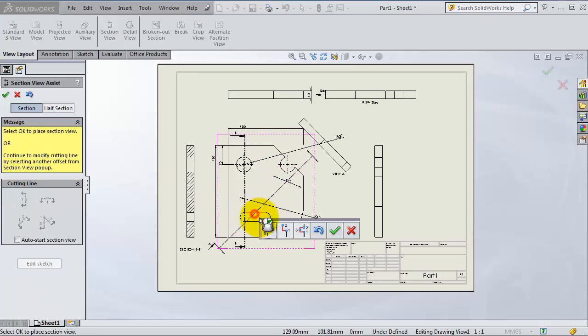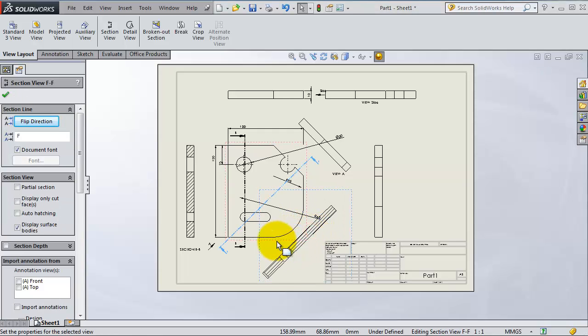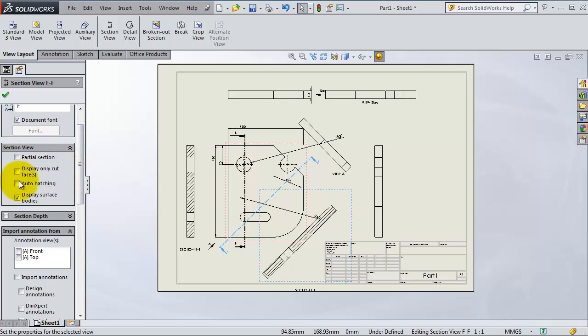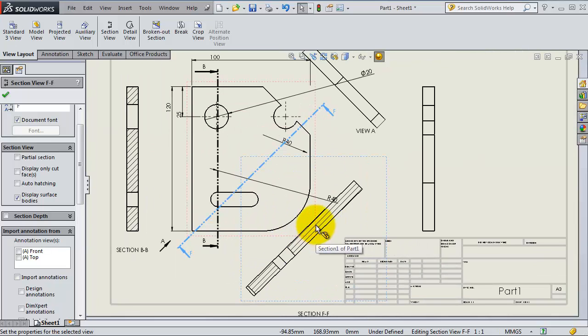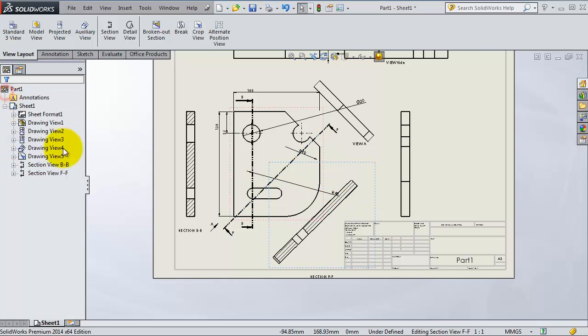Now select the place. Okay, so you have that auxiliary view. Here in the options, you have the selection view, either to have it surface or auto hatched, and so on. These are things you can choose as you want. So now we have this auxiliary view with the hatching lines. When you're done, click OK.